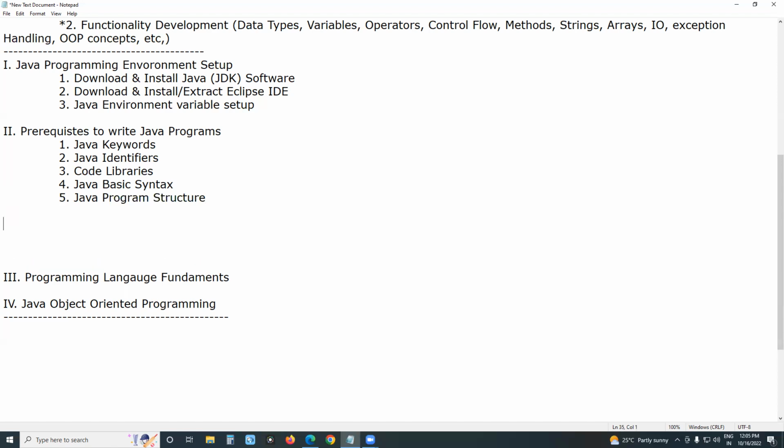For example, sections of Java programs. First, documentation section. We write meaningful documentation about the program: program name, program description, program author, date of creation, date of modification, etc. That is optional, but best practice. Next, package declaration.